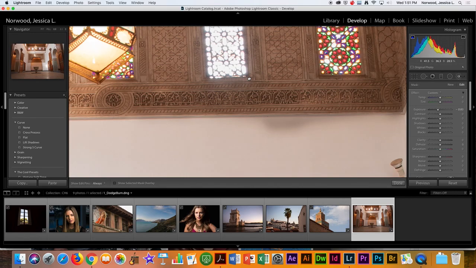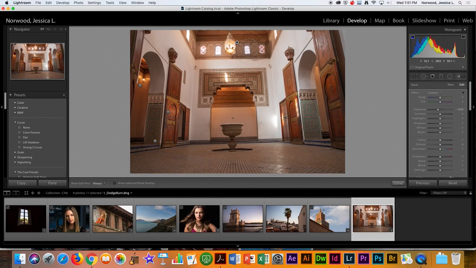Wow, that's a really bad, oops, not what I wanted to do. That looks awful. But I can tweak this a little bit here. I can bring the exposure down. I might play with the contrast a little bit, even the shadow area.